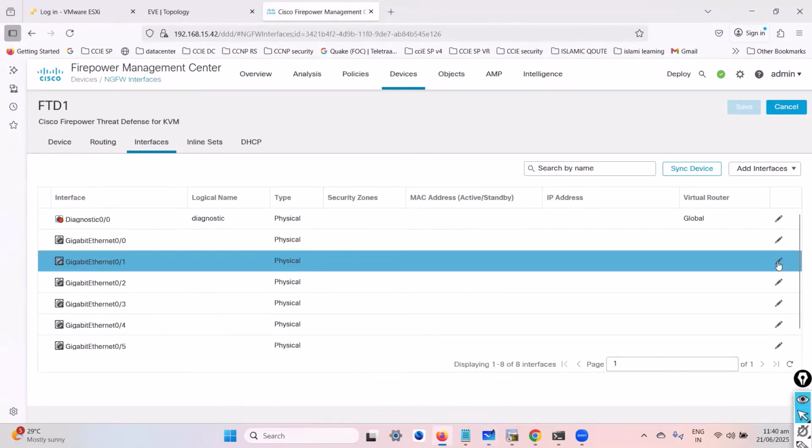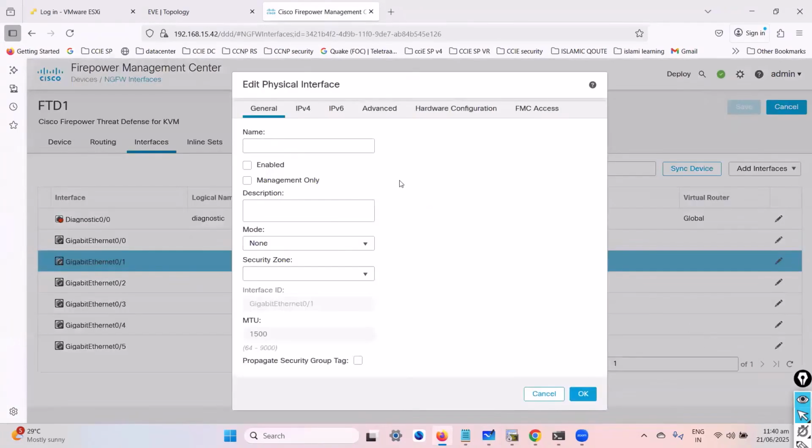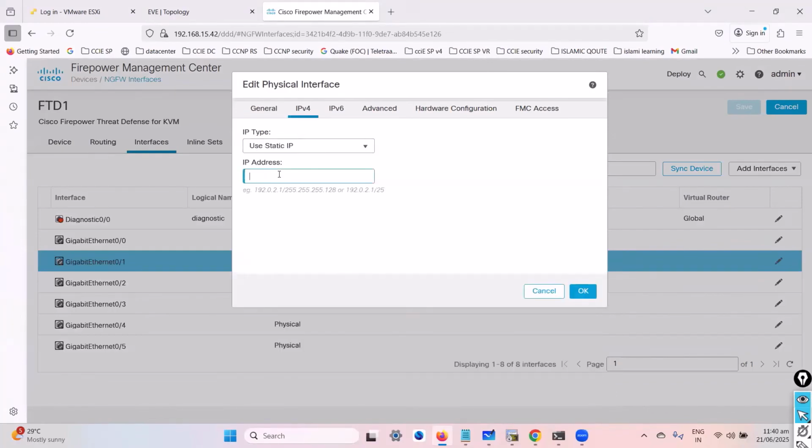We click on edit, select that interface and click on edit button. And here we can give some name, let's say the LAN interface. And we are saying it is enabled. And the mode, leave it to the default, and we can add the new security zone. If you have already created the zones, you will see the zones here on the FTD. Then we can just select the zone, or else we can create a new zone if you are creating a new zone. So I'm going to select this and then the IPv4 address.